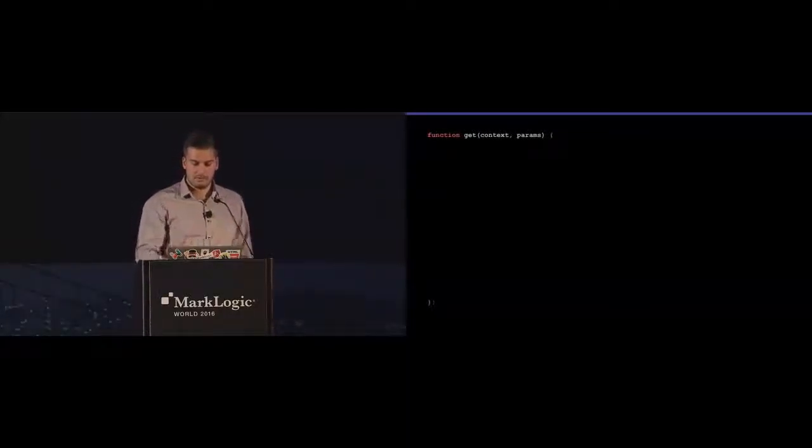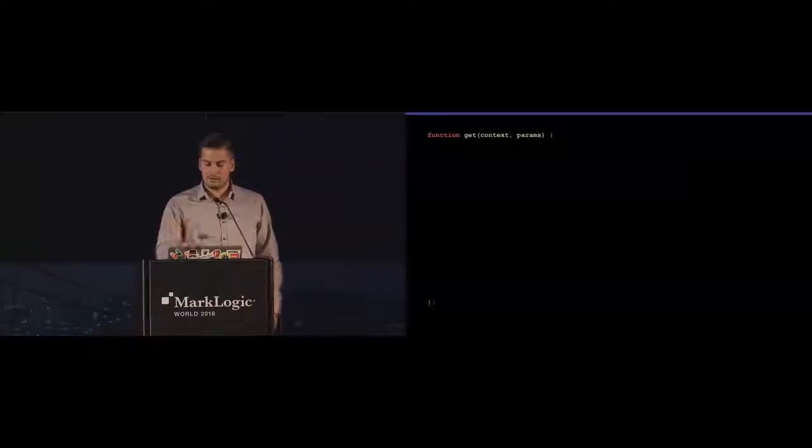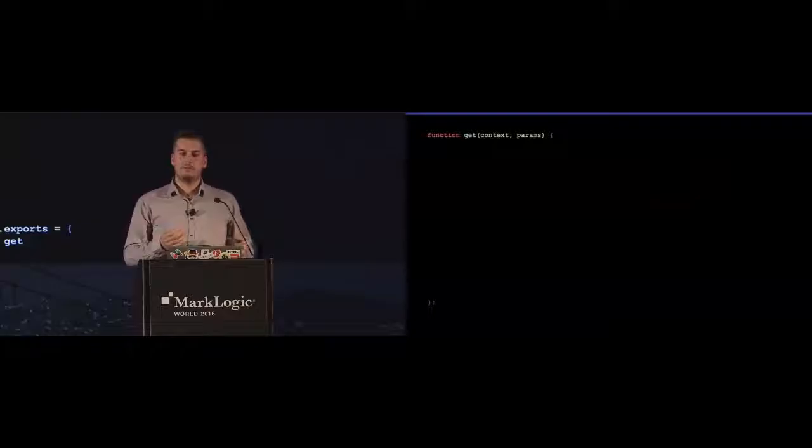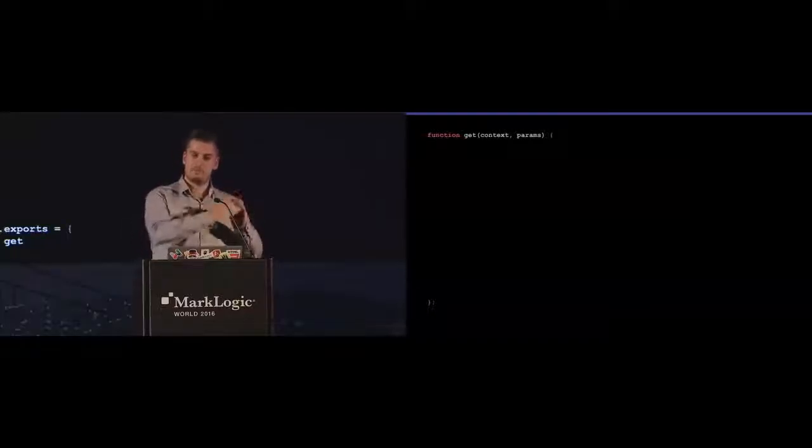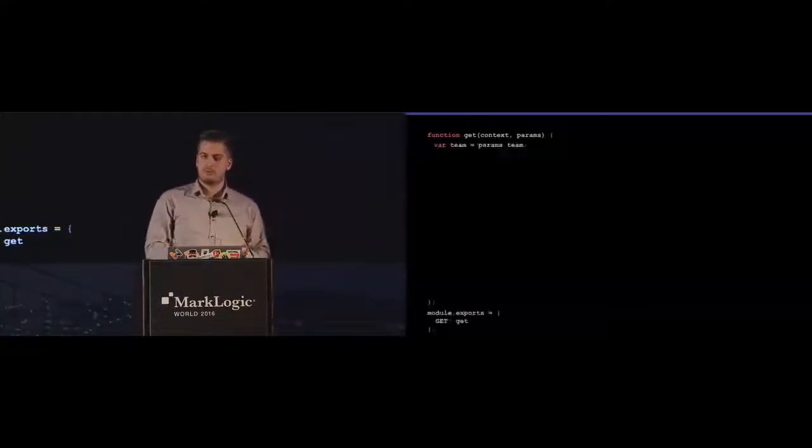So I create a function called GET. I have two arguments for that, context and parameters, and because I'm working in JavaScript, I also have to make sure that I export this GET function. If I were to create a POST function as well, for example, I would have to export that as well inside my code. Then I also want to make sure that I capture the parameters.